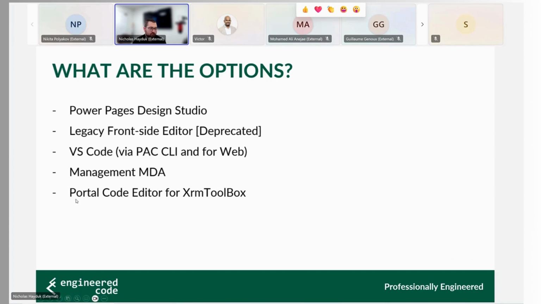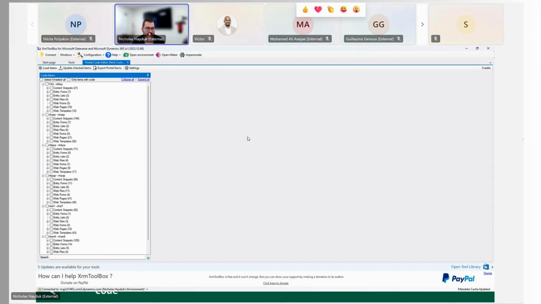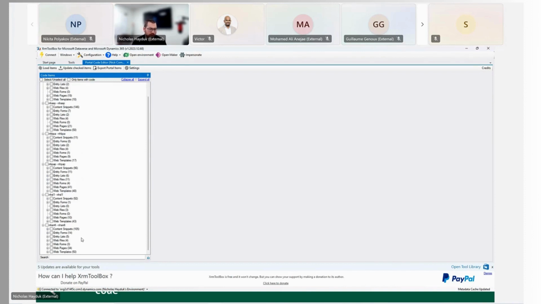The other thing I want to shout out would be the Portal Code Editor for the XRM Toolbox. So hopefully everyone knows about the XRM Toolbox. If not, go learn about that because it's an invaluable collection of tools for the Power Platform. Tanguy, the guy who created the XRM Toolbox, also created this plugin for it called the Portal Code Editor. This was the go-to tool for many, many years. It offers similar functionality to the VS Code integration.